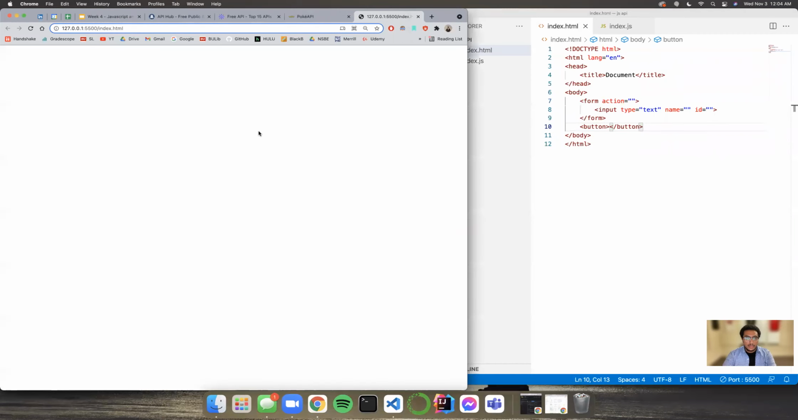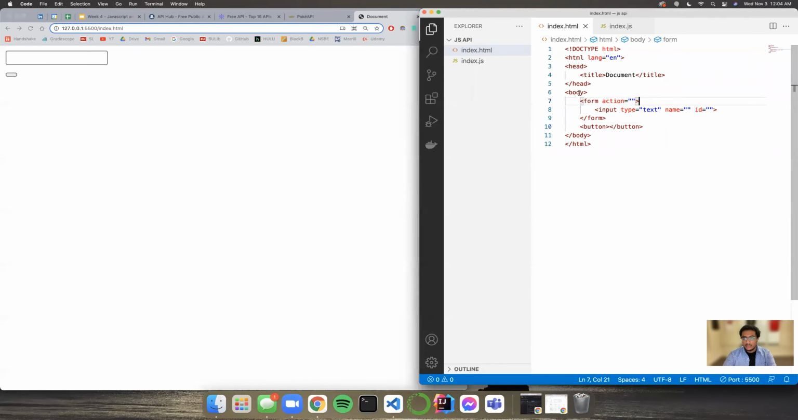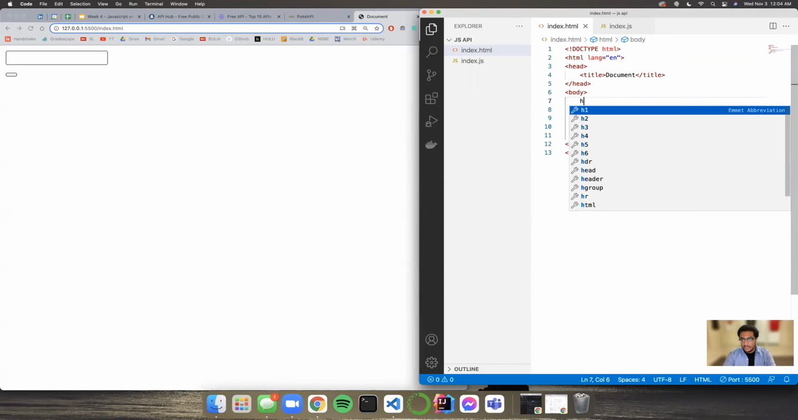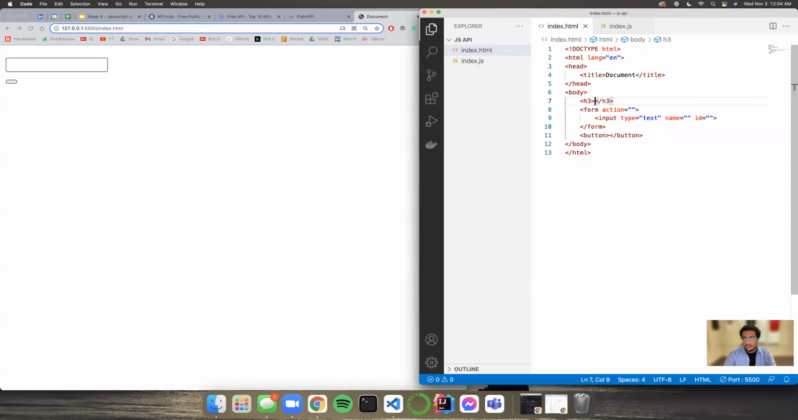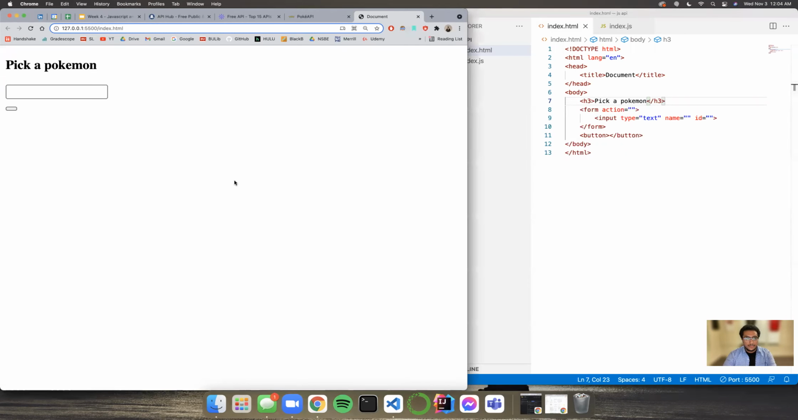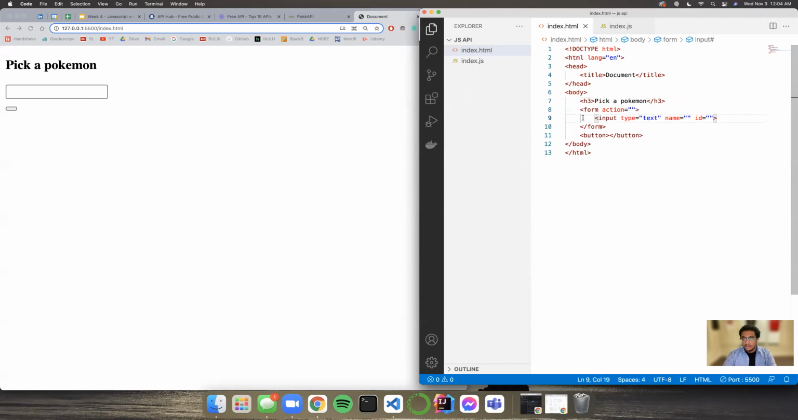Okay, let's see what the website has. If we refresh it, there it is. Okay, cool. So let me just add some H3 tag that says, I don't know, pick a Pokemon. All right, pick a Pokemon. So the form does not need an action for now, but it does need an ID, so that way we can pick the thing inside of it. Let's just set Pokemon form. And the input, which is the most important thing, we need an ID for as well.